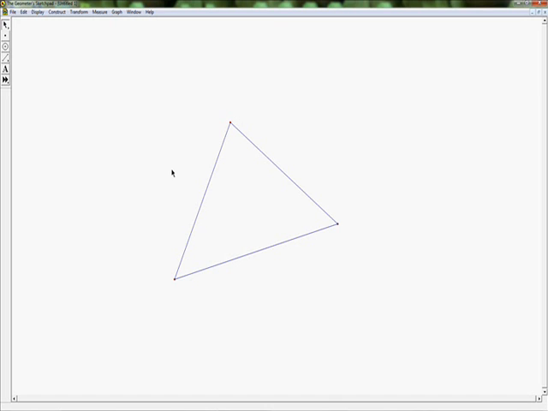The first of the points on the Euler line is known as the orthocenter. That's just a fancy name for the place where the three altitudes of the triangle intersect. Alright, so let's make a tool to find the orthocenter of this triangle.